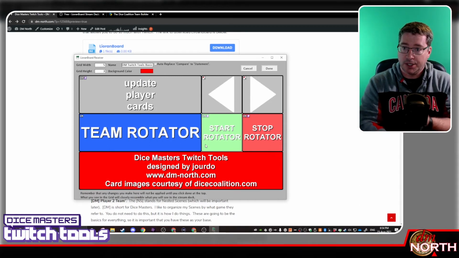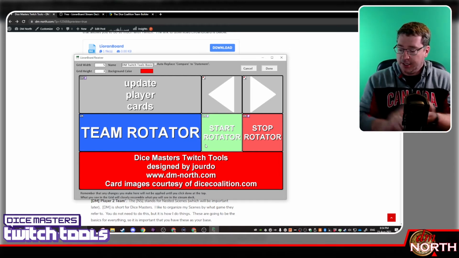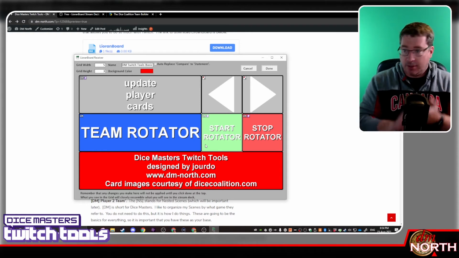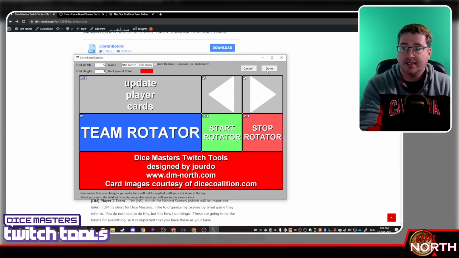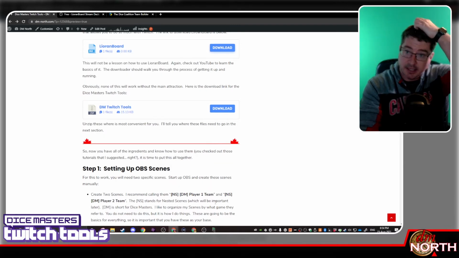So now we have a working LioranBoard. We have the Dice Masters Twitch tools in LioranBoard. You have OBS, which we're going to go to next. And you got your Twitch account. So we're doing good so far. So click done. That'll just refresh everything. You can then minimize that. And I think we'll bump over to OBS.